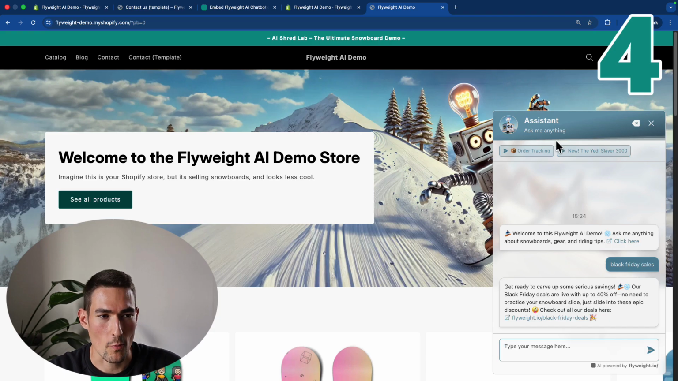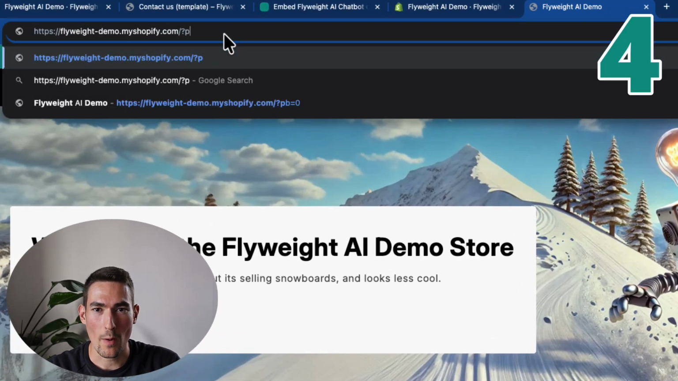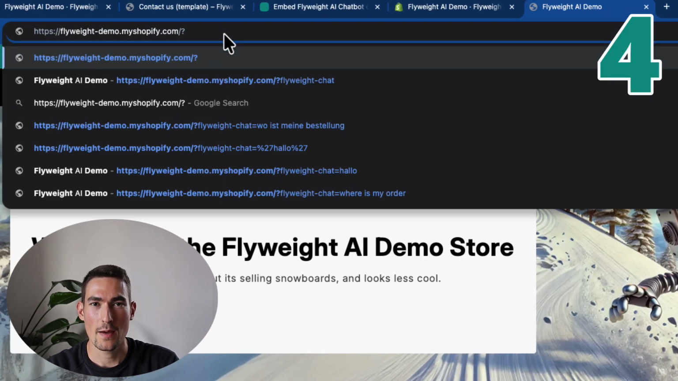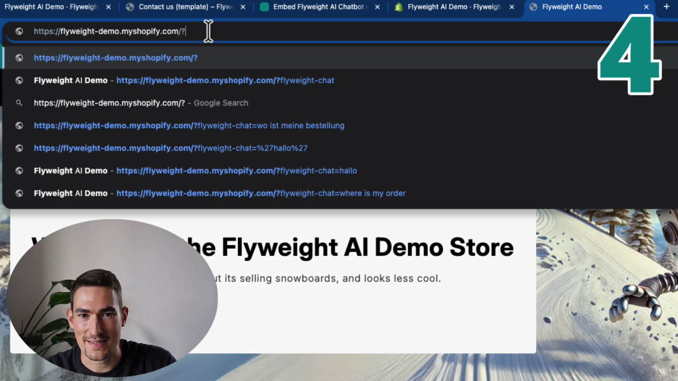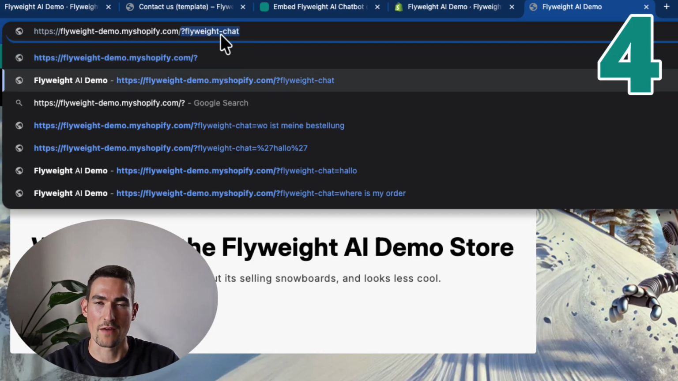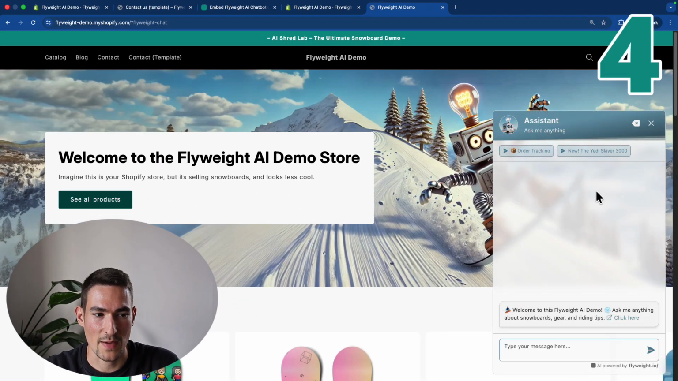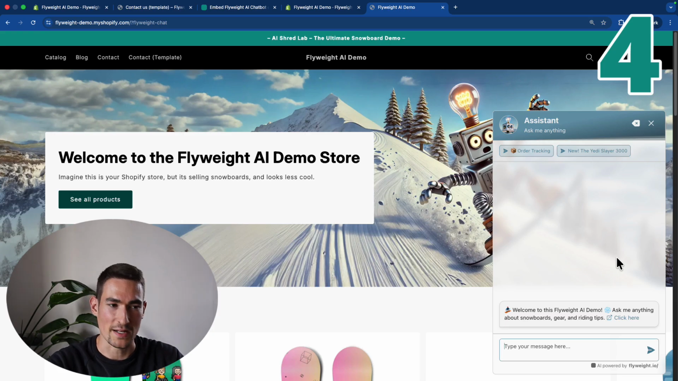From here, we can go directly to our fourth tip, which is direct to chat URLs. I will just close this chat window here and we go up here in the URL. You now have the option to add a Flyweight parameter to all of your shop URLs. So if you're taking a shop URL, like for example my main page here, and just add Flyweight chat behind it, so it's just like a UTM parameter, you can also use Flyweight chat as parameter. You can type in Flyweight chat and then enter this page. It will automatically open the chat.